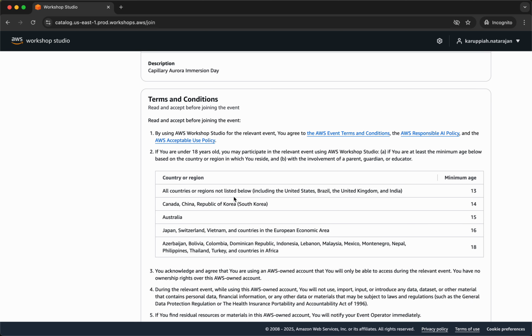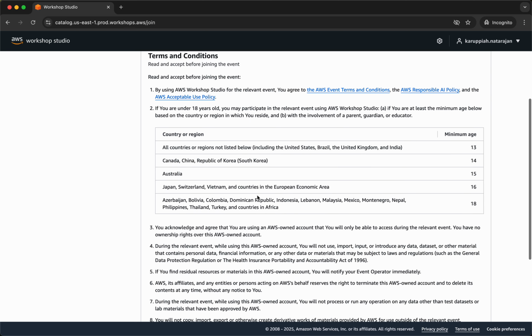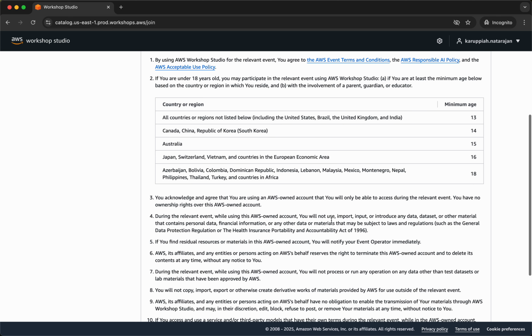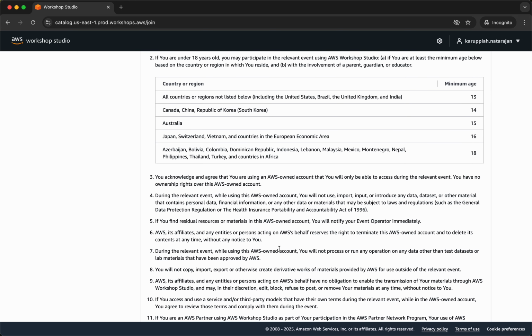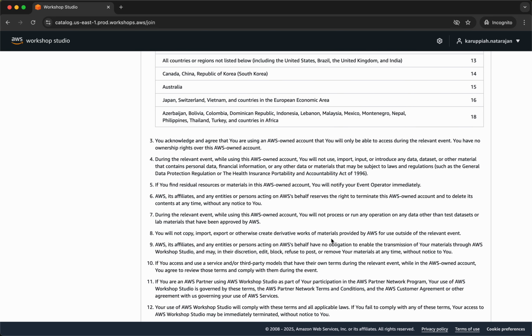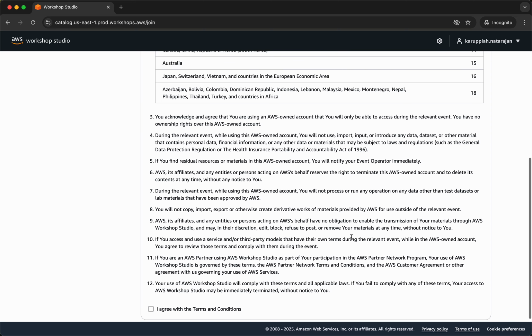These are the terms and conditions, about using an AWS-owned account that you'll be able to access, and the ownership rights over it, and not importing data that contains personal, financial or any other data. Basically you don't do anything wrong with it. Not processing or running test data that has not been approved, and not copying or importing any material provided.